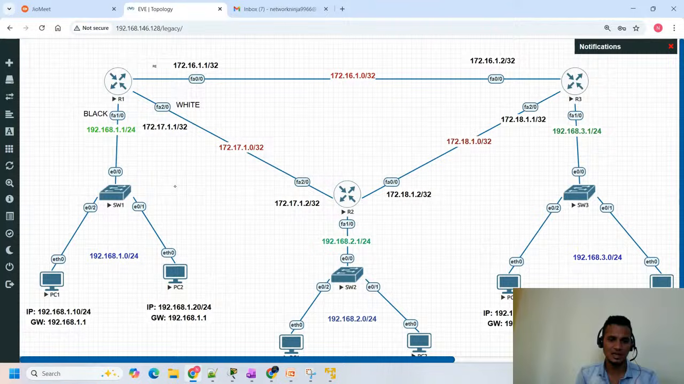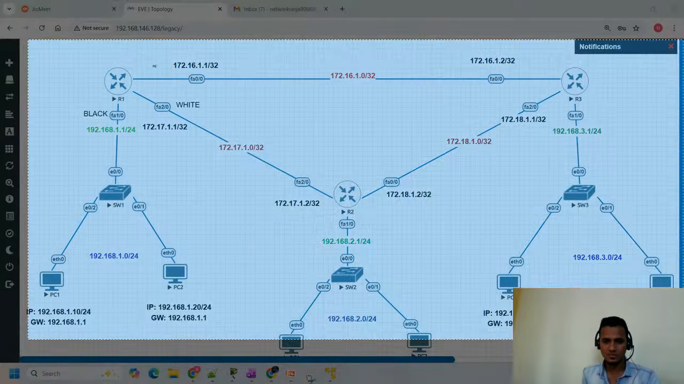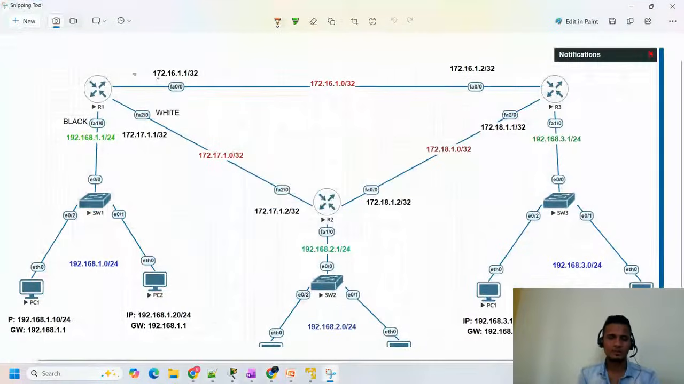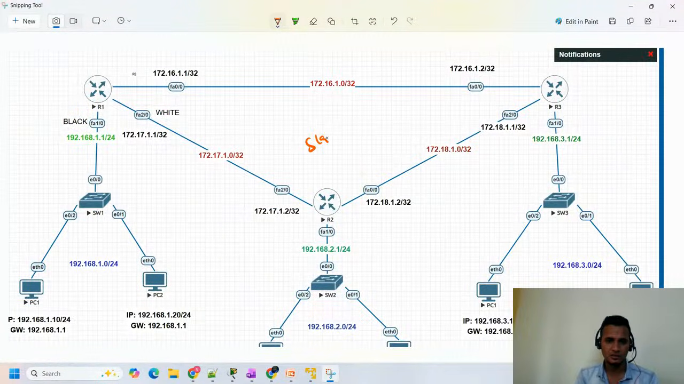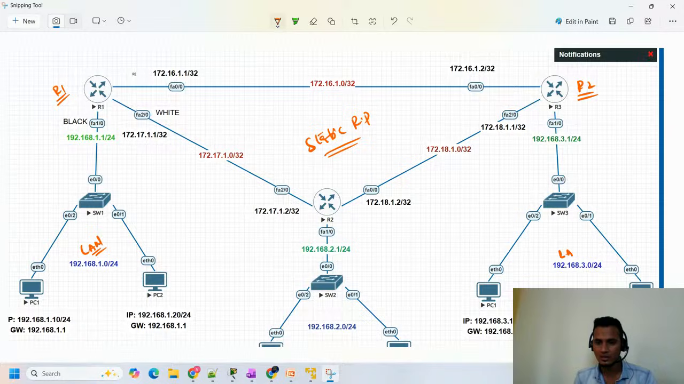So if you see here in the lab, let me take the slide of this. If you want to configure static routing here, consider this is our R1 router and this is our R2 router. If the LAN users sitting here, 192.168.1.0/24 LAN users, want to access this particular LAN, 2.0/24, then we need to configure a routing protocol here.